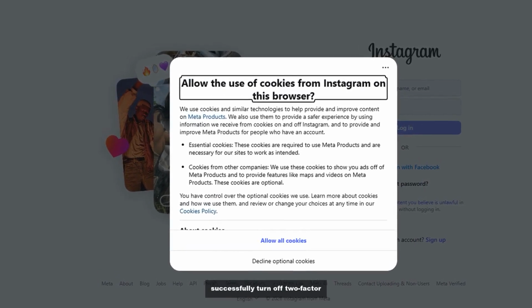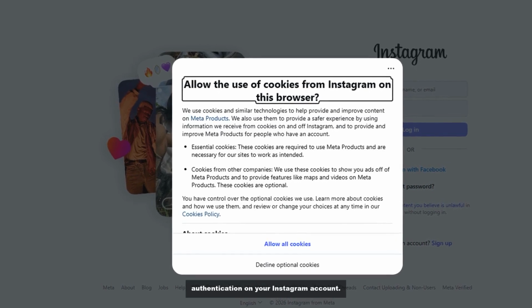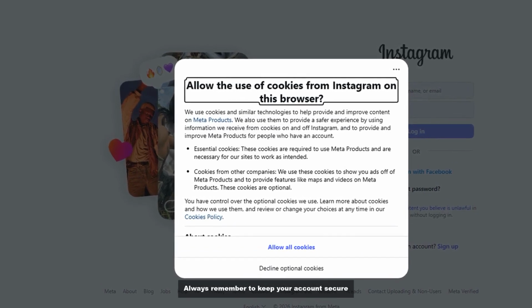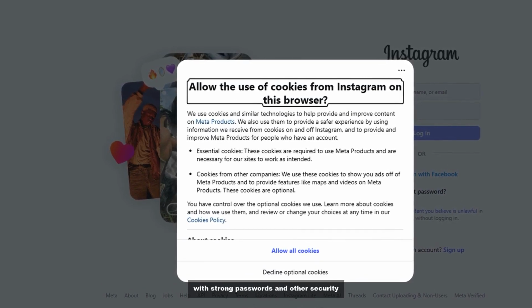By following these steps, you can successfully turn off two-factor authentication on your Instagram account. Always remember to keep your account secure with strong passwords and other security measures.